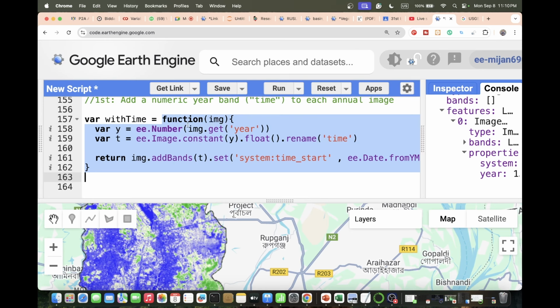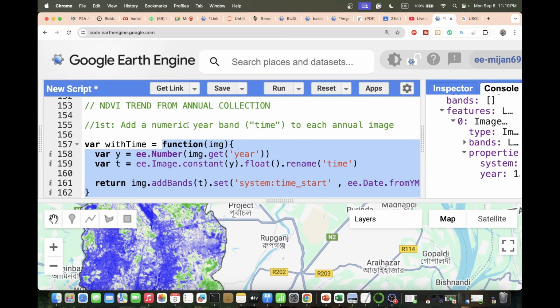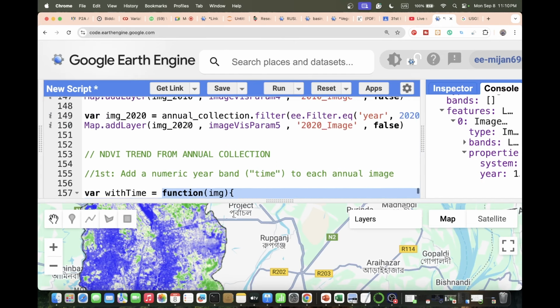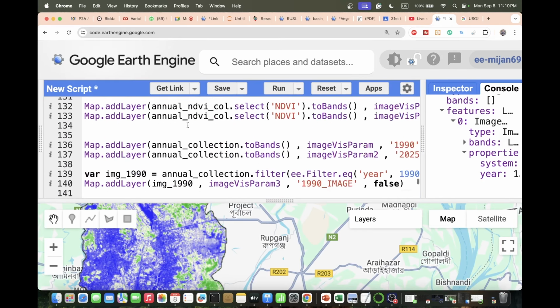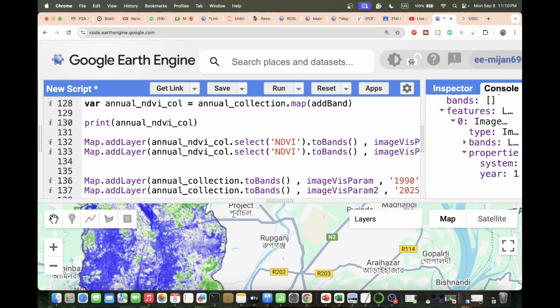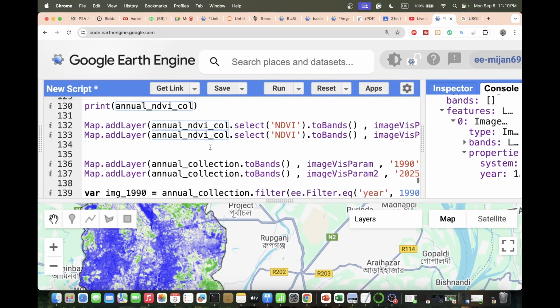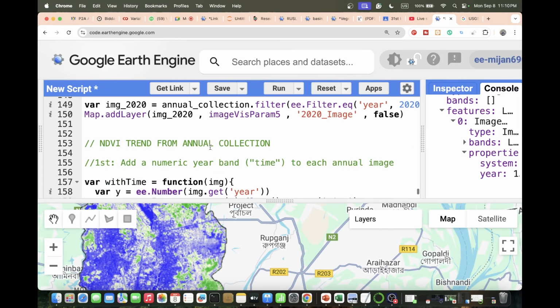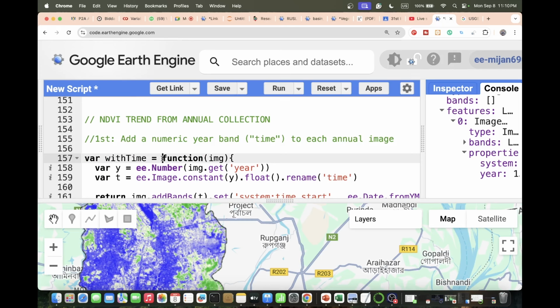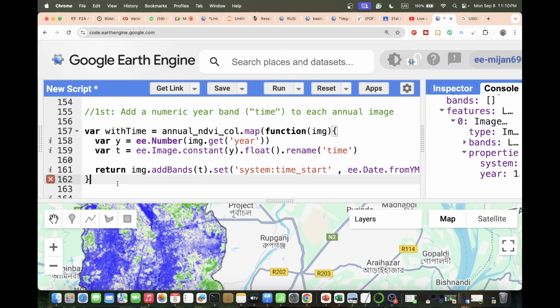Now I want to connect this with my annual NDVI collection. You can see I already created a variable which stores the annual NDVI collection. Not only NDVI, basically it stores all the other bands also, but our main focus is NDVI. So I just copy the NDVI collection and connect it with our function using the map function. Just put the map function here, with the parentheses.